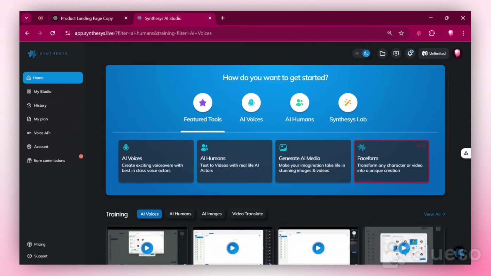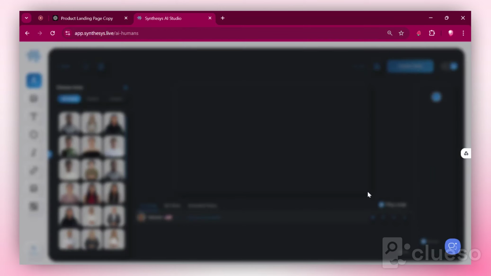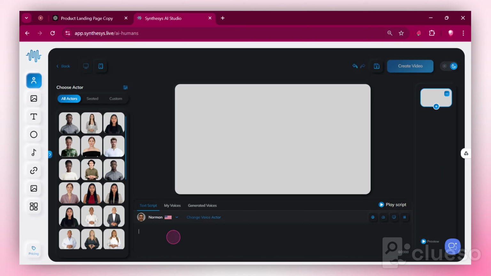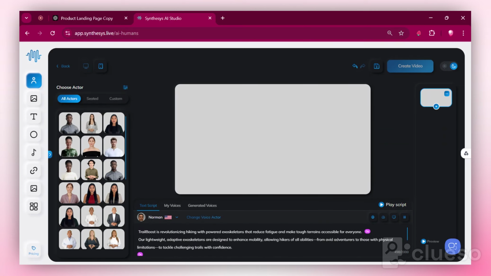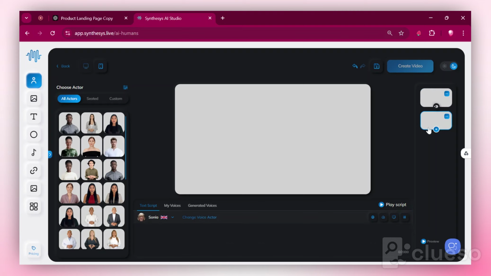We'll open up Syntheses and create a new AI Humans project. Then, we paste our text into the text field. You might need to spread your text across several different frames if the text is too long for a single frame or you want to have different backgrounds. You can add a frame over here.